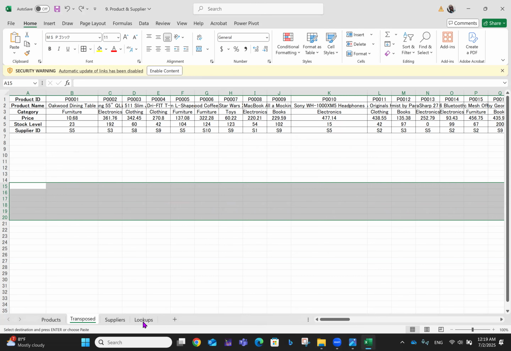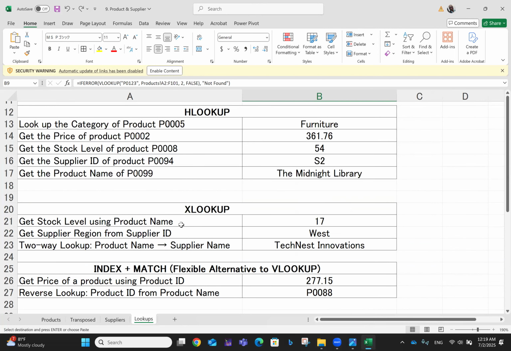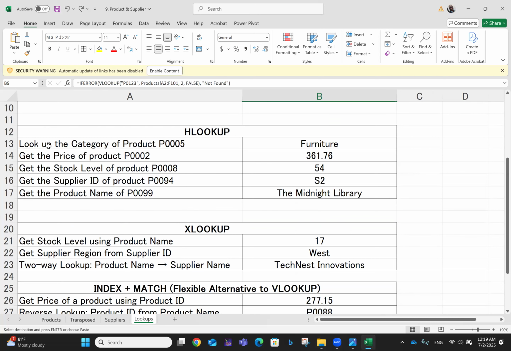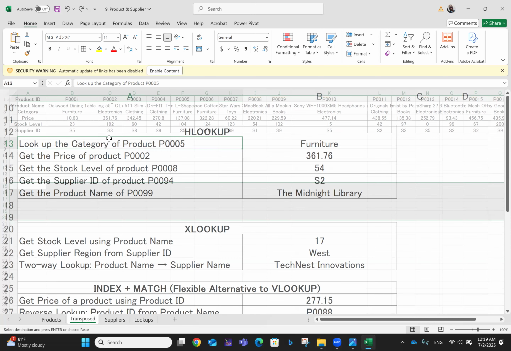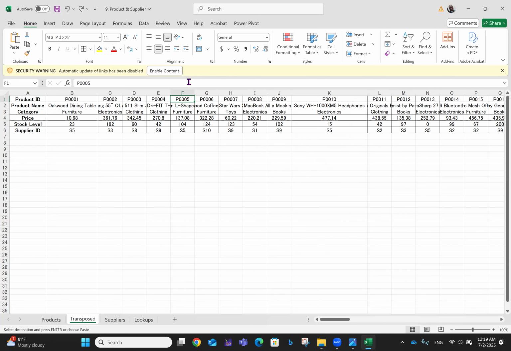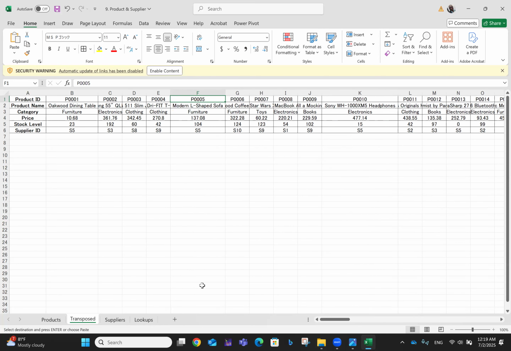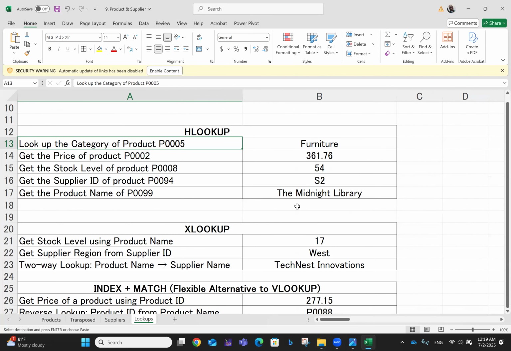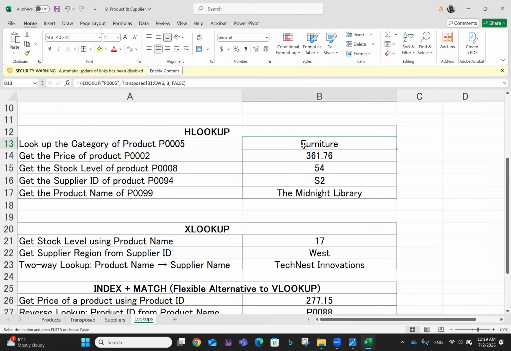So let's look at some other lookups. Let's look at HLOOKUPs in this case now. So for instance, we look at the category of product P005. By the way, it's P005 in row 1. Yeah, it is in row 1. So we want the category. Of course, we know that is furniture, right? So for the lookup, we say HLOOKUP P005 transposed from B1 to CW6 because we need the category. We go to 3 and then we say false because we want the exact. So it gives us furniture.